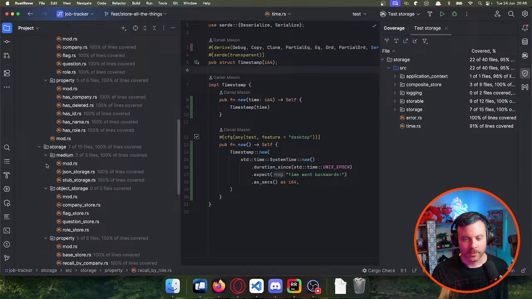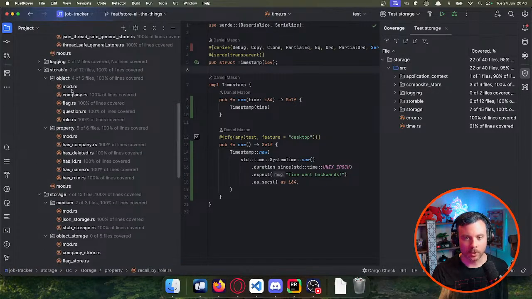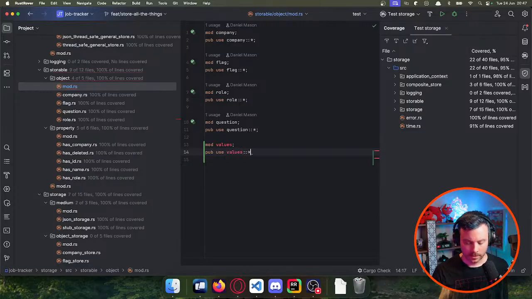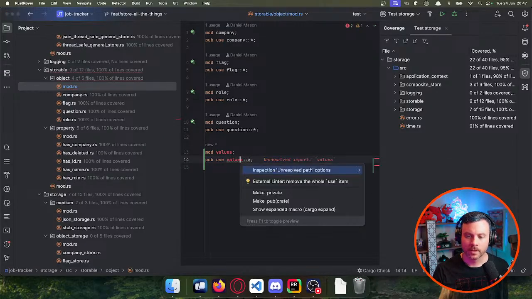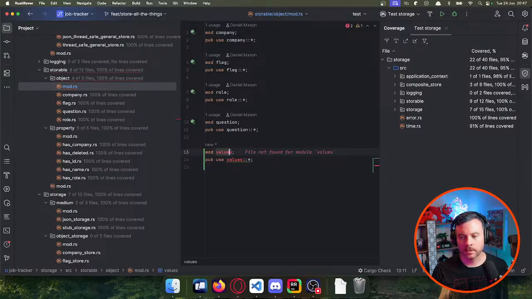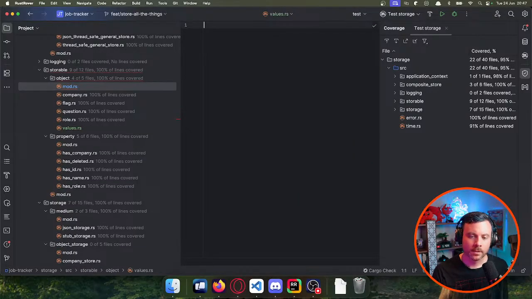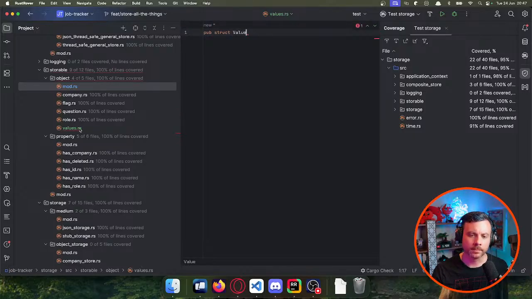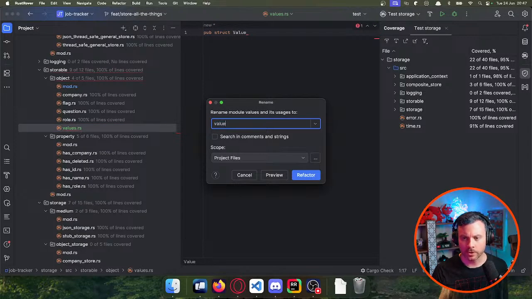So first, let's add the object type. Mod values, pub use values, star. There we go. Pub struct value. Yeah, they should be singular. Question value.